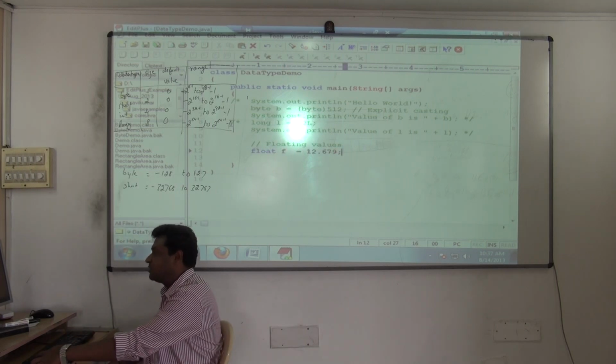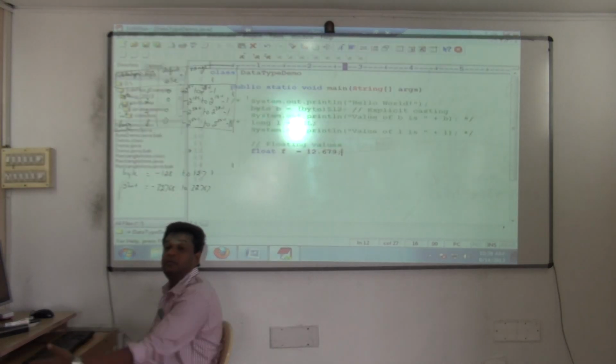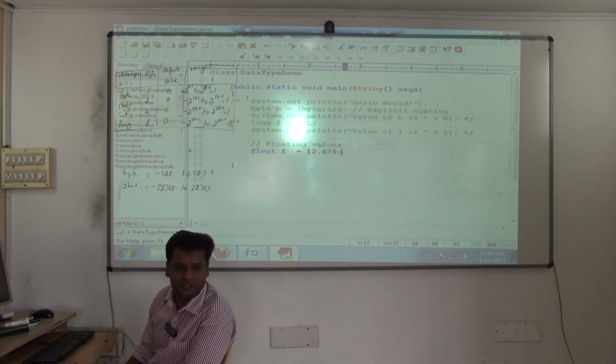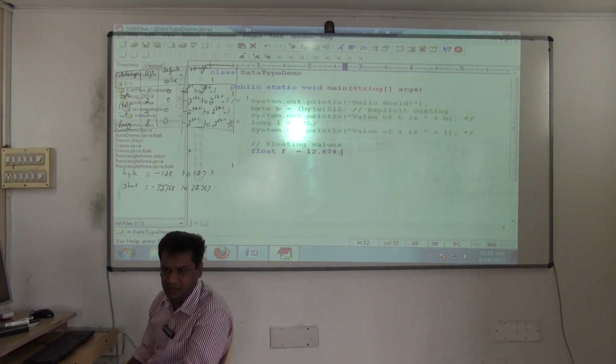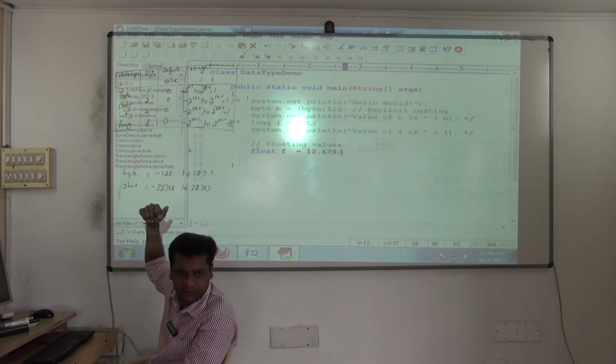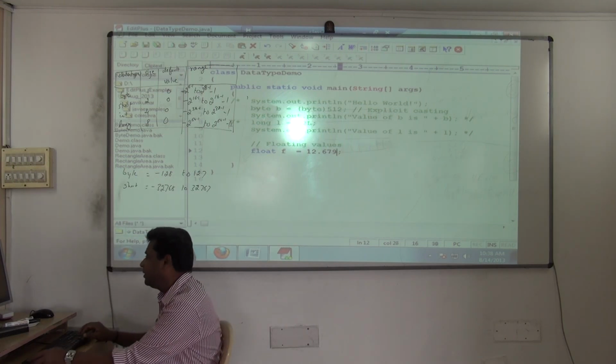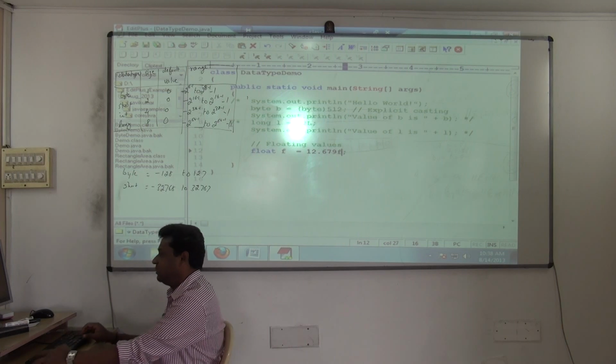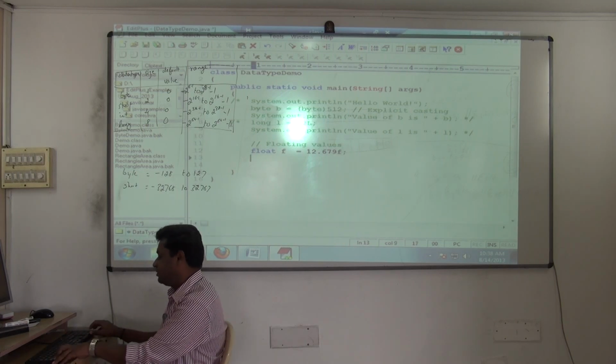But what is the problem now? Precision problem. It is taking a double precision value. Each double precision value cannot be stored in a single precision data type, that is float. If you want to store a double precision value, you have to use double. If you want to use a single precision value, you have to use float. The type of value is the problem. So to make it single precision, I put the suffix F. Once you put the suffix F, it's not a problem.